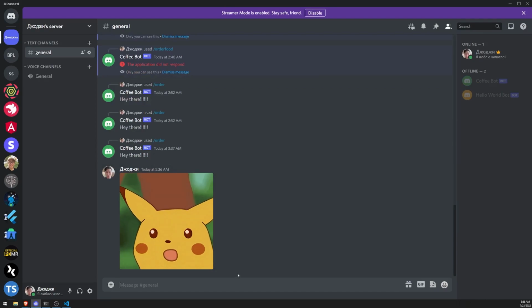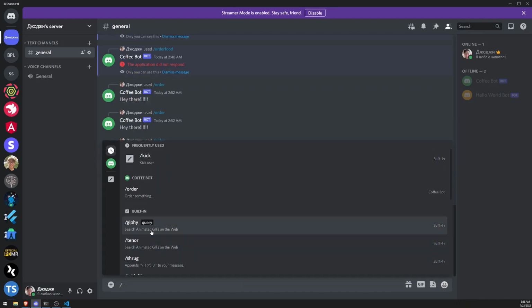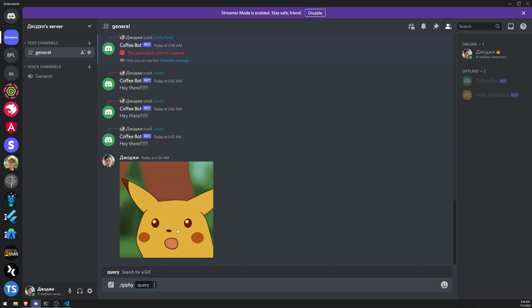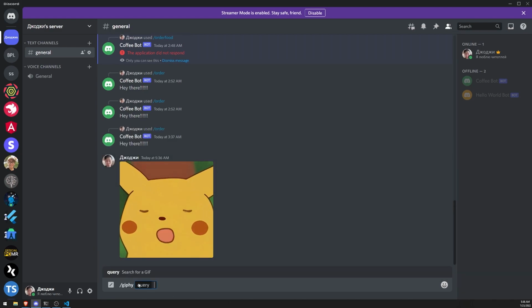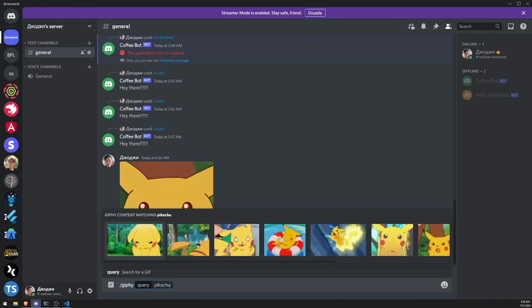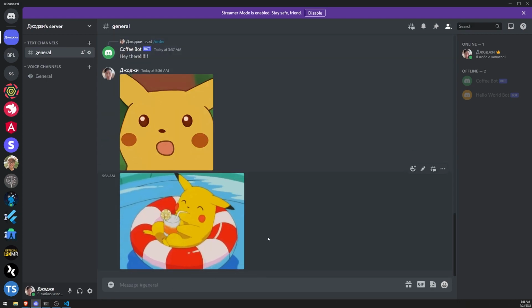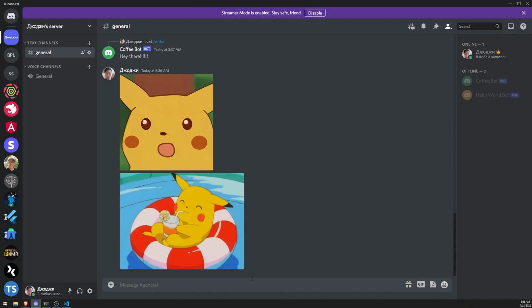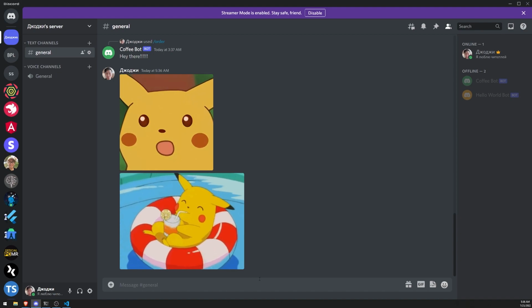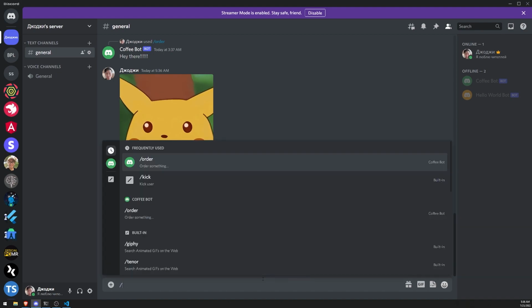Let me give you an example of how this actually works. Let's use this built-in command, the Giphy command. You can see that this query over here is also known as the option, and we can type in whatever string we want. So I'll type Pikachu, and I'll just select this one, and then it gives us this value. That's what I mean by option. You can also call it a command argument if you want, but it's really called an option. I'm going to refer to it as an option.